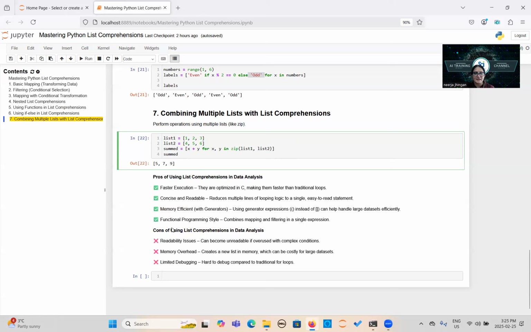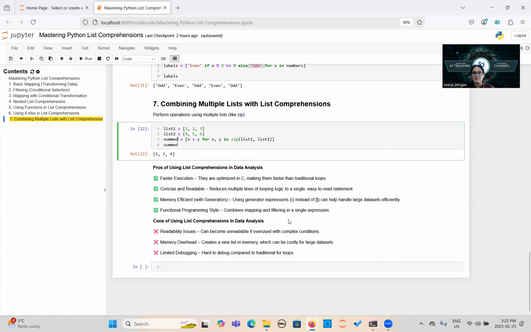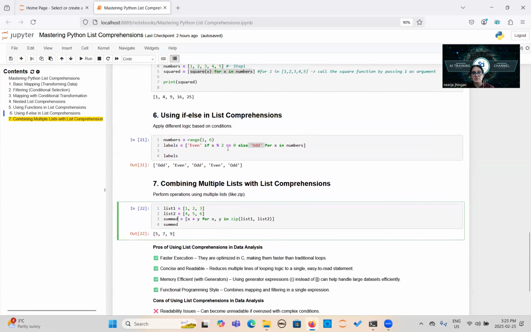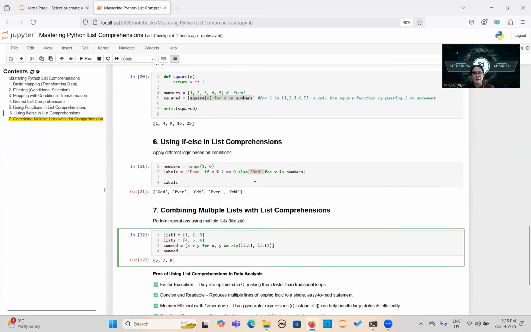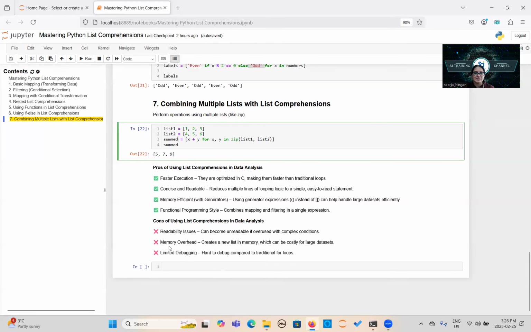And then this is a functional programming style. It combines mapping and filtering in a single expression, because you can filter the data as well. How? Because you are using the conditional statement. Its readability issue sometimes arises at a beginner level, because if you are adding too many conditions, sometimes we get confused, but it's very rare. And then memory overhead: it creates a new list in memory, which can be costly for large data sets. Limited debugging: it is hard to debug compared to traditional for loops.